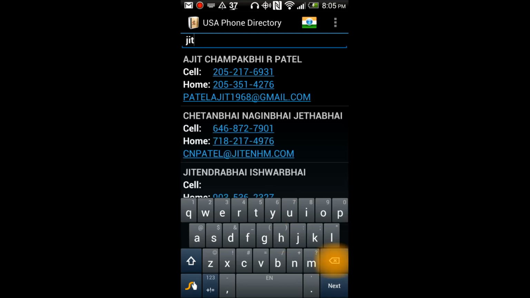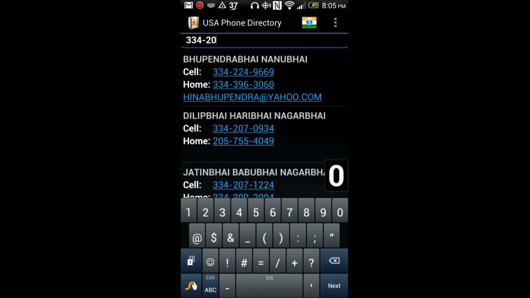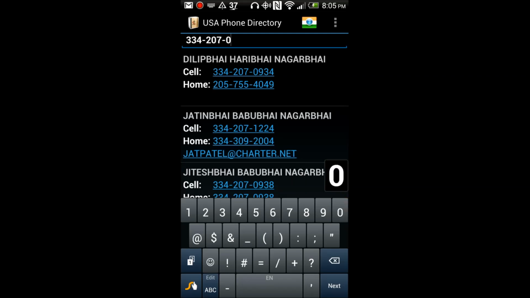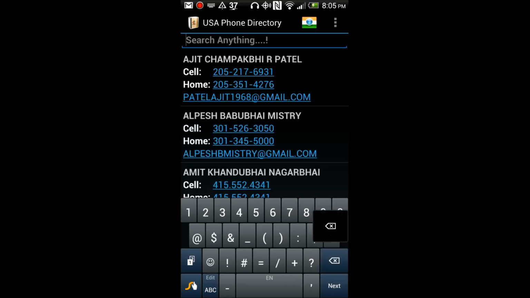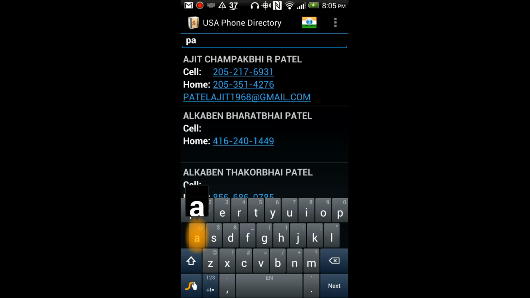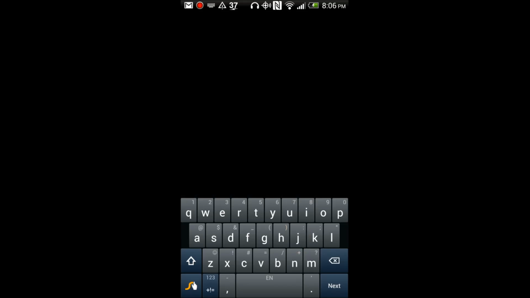Or I can type my cell phone number as shown in the list, which will bring up my record again. Or I can type a few letters of my email address, which will filter out my email again. If you look at patel.j, it gives me my record. And there's another option. You can directly touch the cell phone number, which will take you to the phone dialer, and you can call from there.